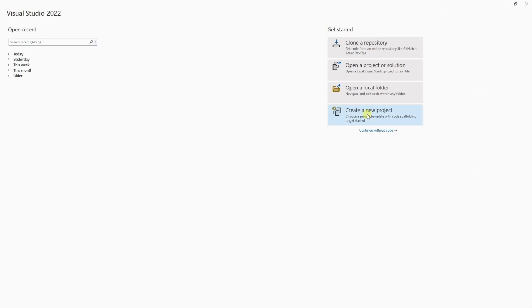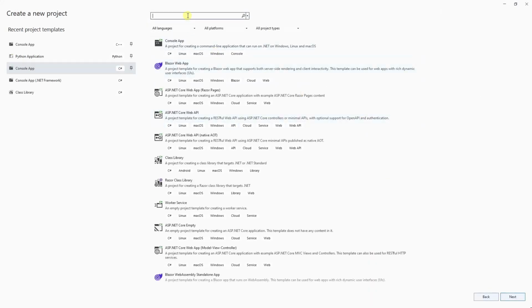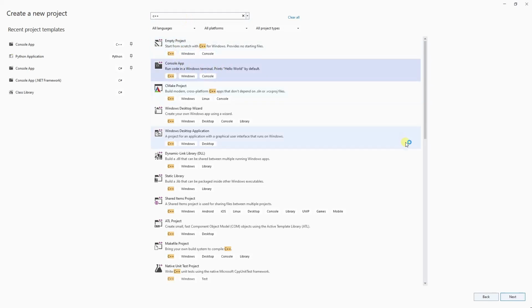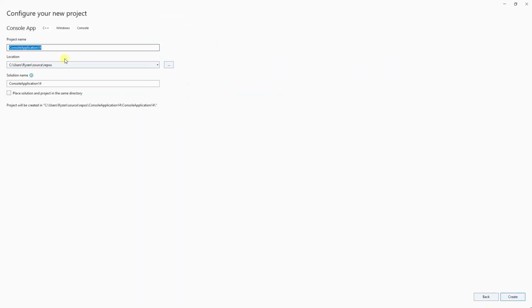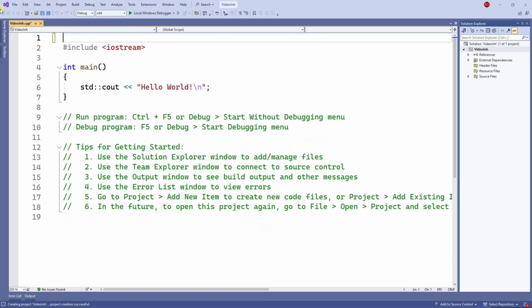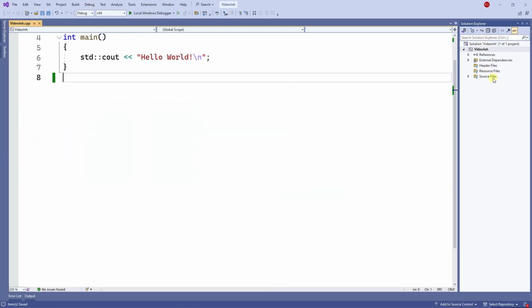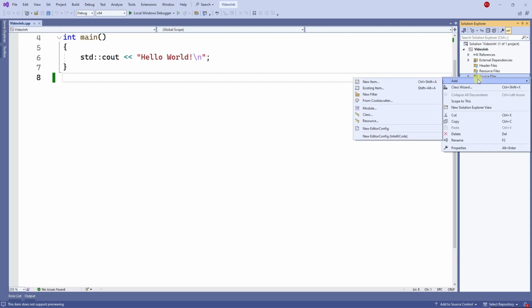For that, I'm going to create a new project in Visual Studio. I'm going to search for C++, click on Console App, and then Next. I'm going to give it a name. And here is my project. I'm going to do a little bit of cleanup. I'm going to come here in the Solution Explorer, right-click on Source Files, and add a class.